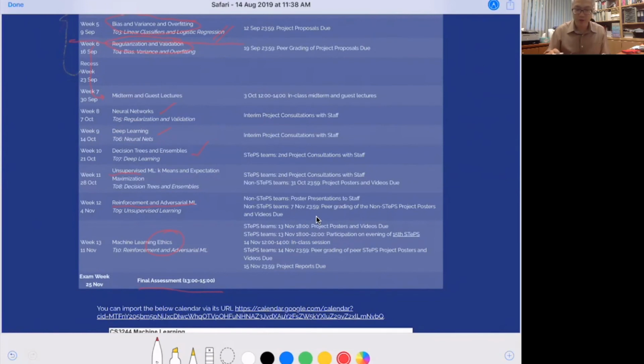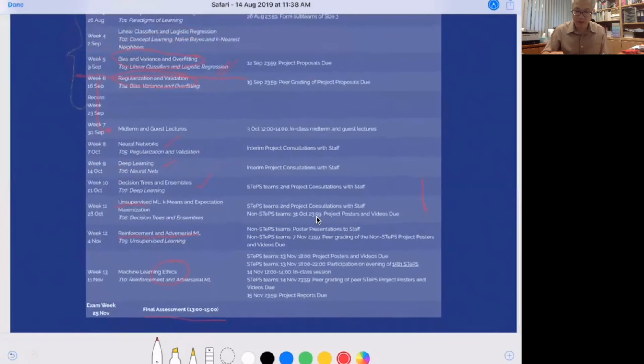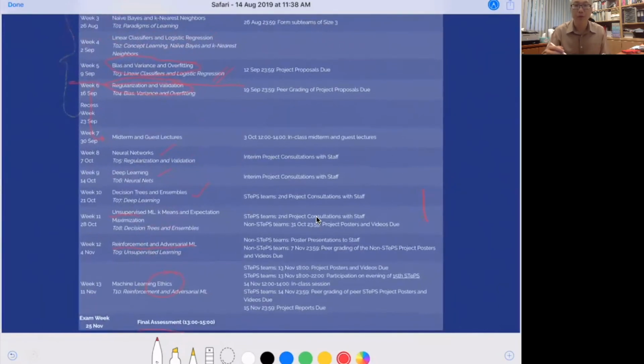I also want to go over information about the project schedule, but I'm going to talk about that more when we come to the video about projects. So I'm not going to talk about them here, but do take a look at this timeline, and when you watch the video for projects, you can take a look at this information.